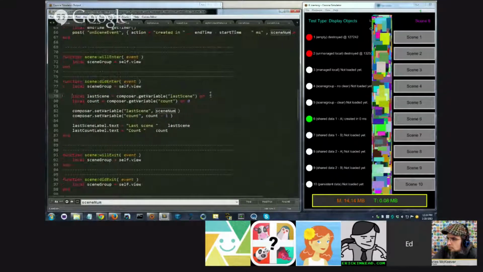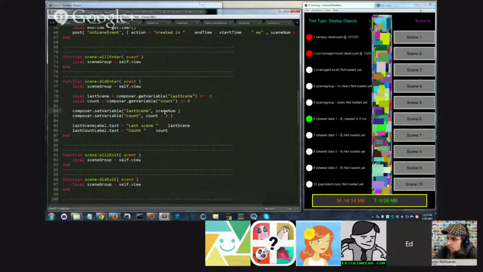So, sorry, let's just do it again real fast. The first time this runs, I get the variable last seen. If it's not found, I set it to -1. Then a little bit further down, I simply force it to be whatever that local variable is, which in this case is 6.